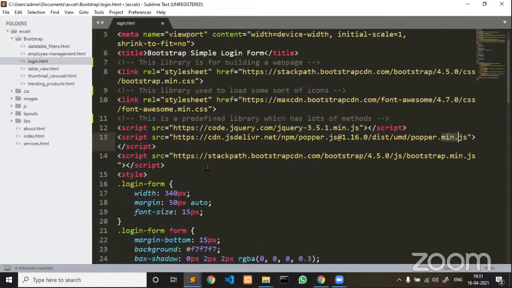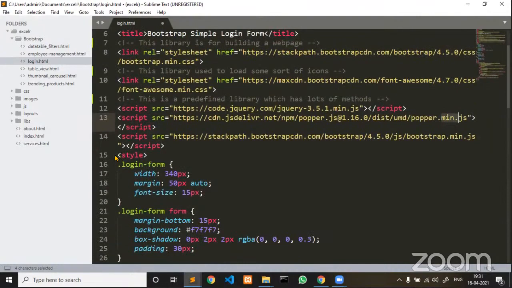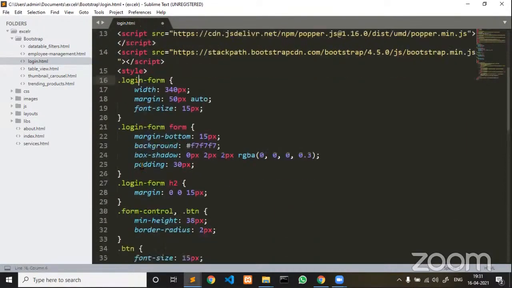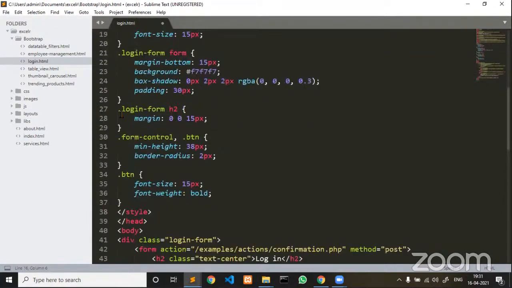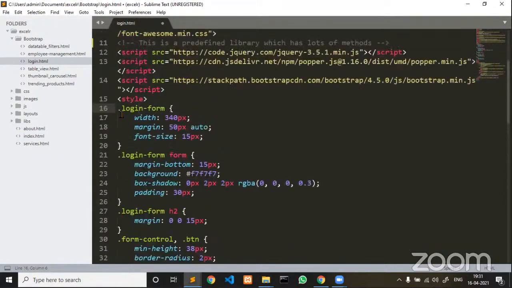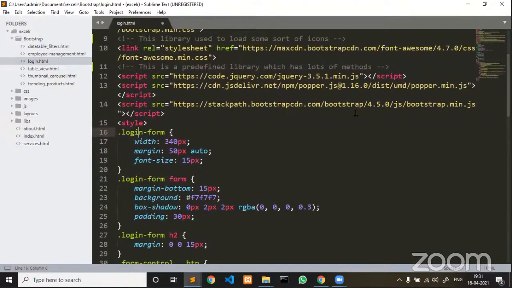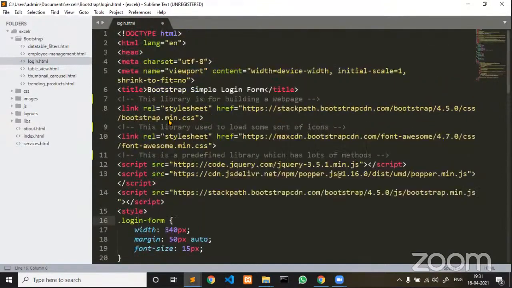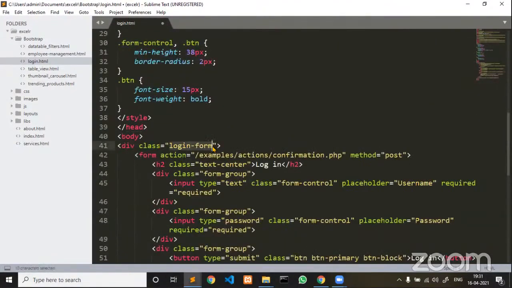Once the prerequisites are loaded, you can see that I have created customized CSS rules. I have used only a few CSS rules, not a lot of CSS. The CSS also I have copy pasted from Bootstrap. Bootstrap has a bunch of predefined classes. If you come back and see, this class, the login form, is created by me. And next, you can see the text-center class, which is a predefined class. Form-group is also a predefined class.